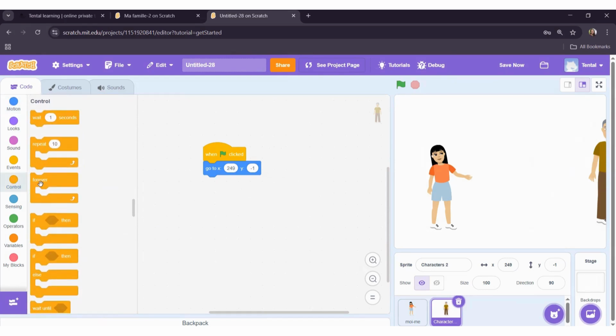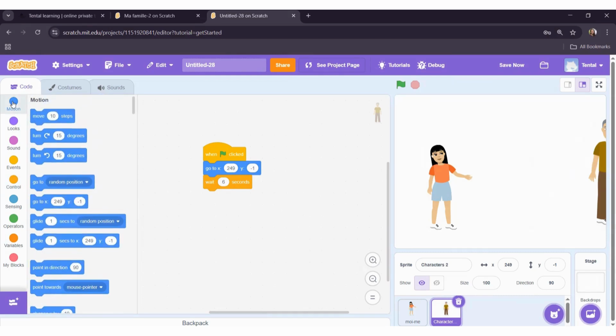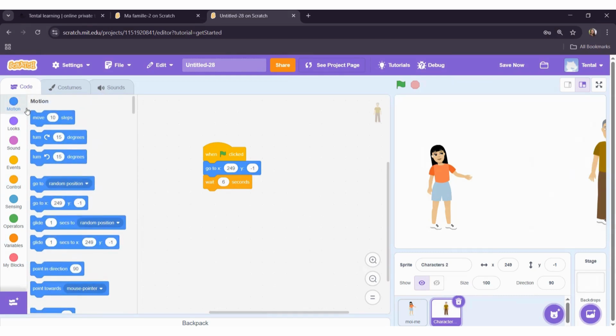Let's do this. If you go to control, you can grab a wait time and maybe you can make grandpa wait like, I don't know, 6 seconds. We can always change this. So grandpa will wait 6 seconds and then he will move. Motion will help us make him move. So click the blue circle, go here and grab this. Oh, wait. First we have to bring grandpa here.